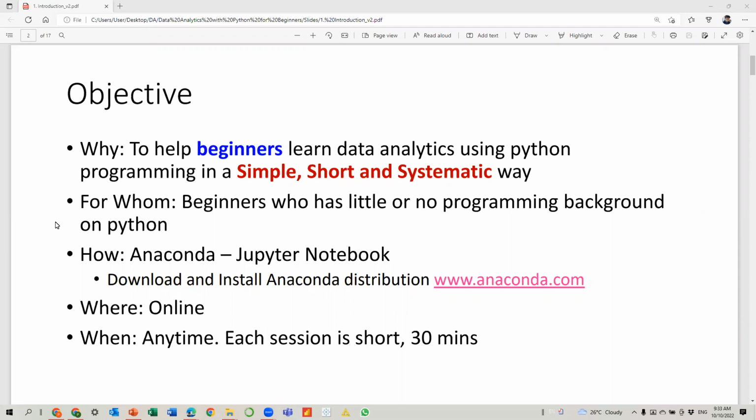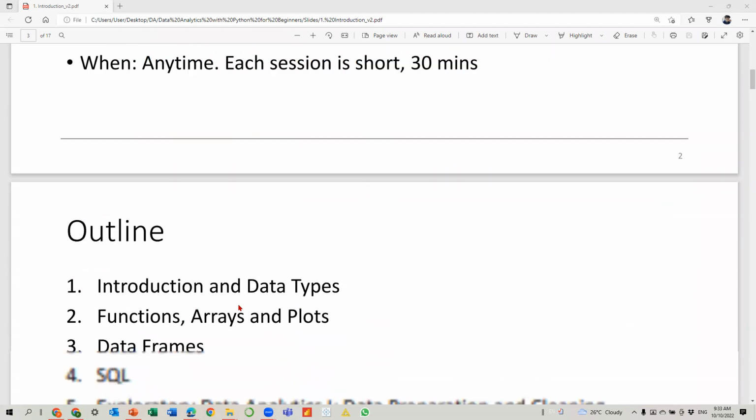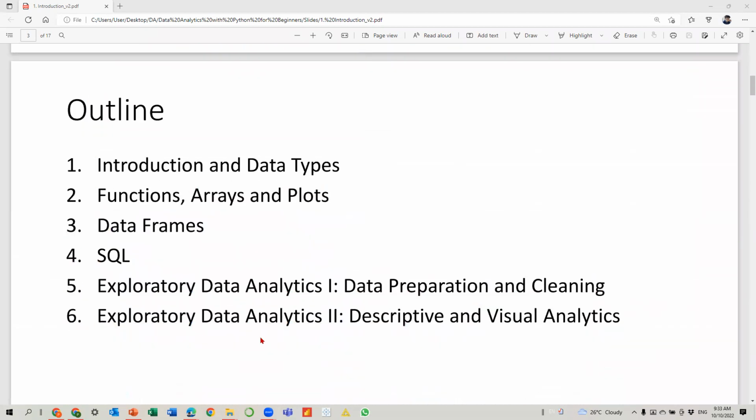We'll be using Anaconda Jupyter Notebook. You can download and install it from this link so that we can use Python. This course is conducted online and you'll be recorded so that you can view it anytime, anywhere you want. Each session is short, about 30 minutes. In this course, we'll be covering these 6 topics in the following sessions.